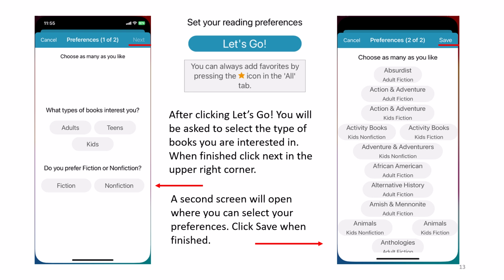Set your reading preferences. After clicking Let's Go, you will be asked to select the type of books you are interested in. When finished, click Next in the upper right corner. A second screen will open where you can select your preferences. Click Save when finished.